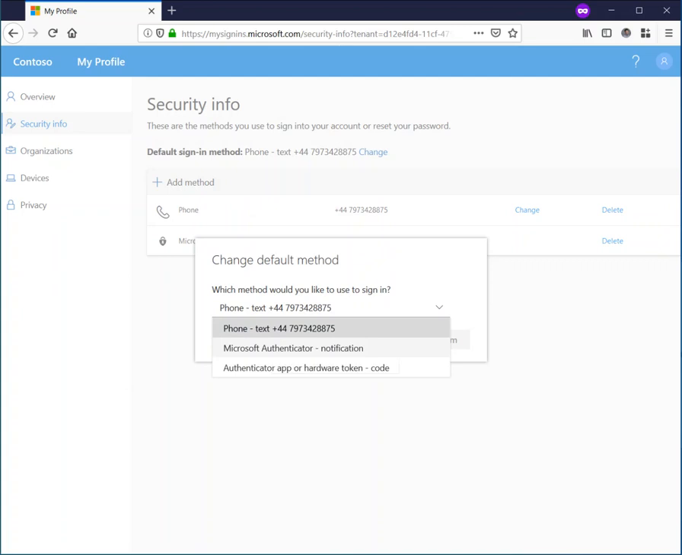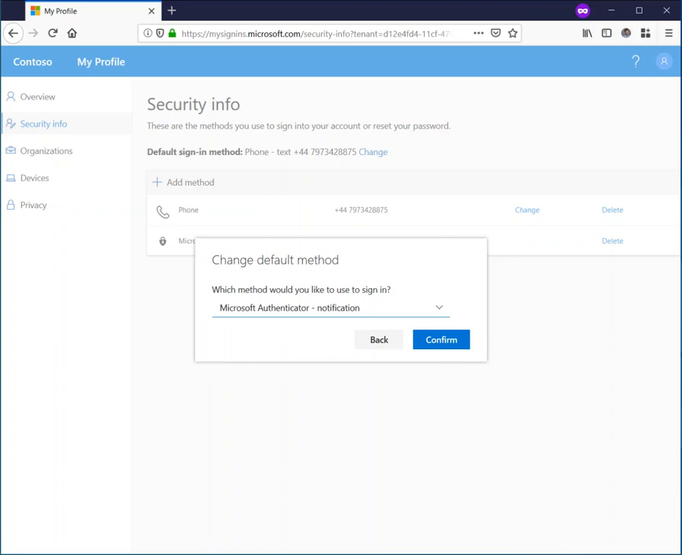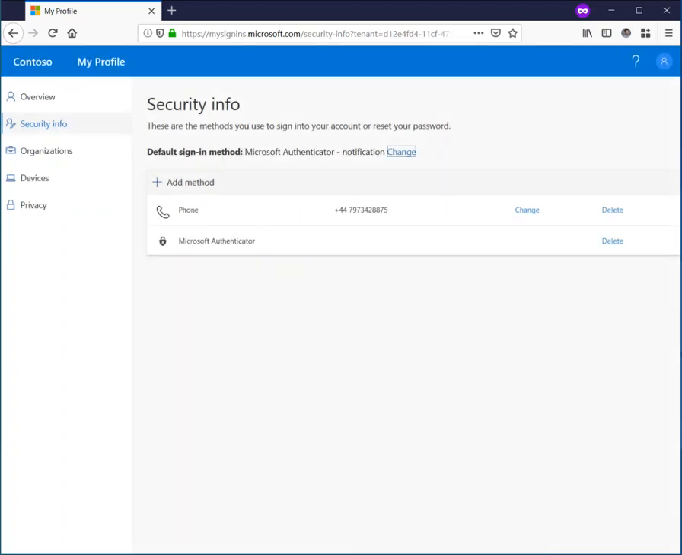Now, for the authenticator, I can do the notification, or I can do a code for the notification. The notification is set up to provide either the push notification to the mobile device, or it shows a code on the mobile device, and I can type that in. The code works if I have no data or no network on the mobile device. The code works offline. So even if the device has no network, as long as the device has power, I can get the code and I can enter the code in. So I'm going to set my notification as the default. I'm going to do confirm, and I'm told that my default sign-in is updated.